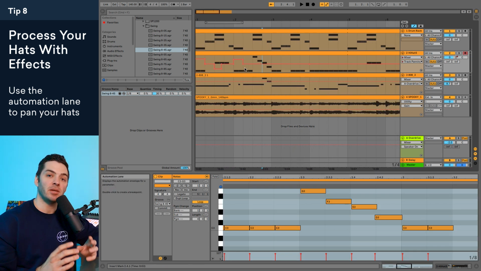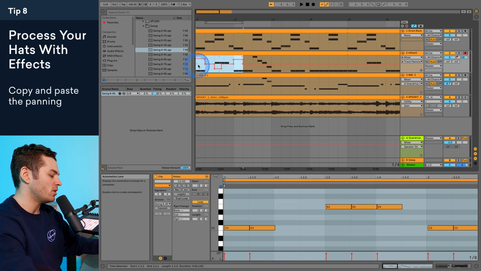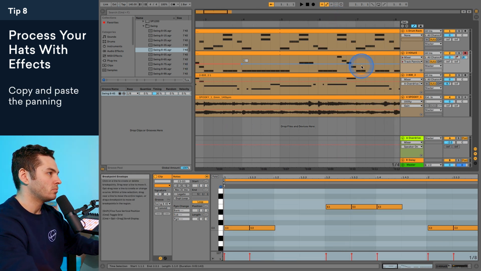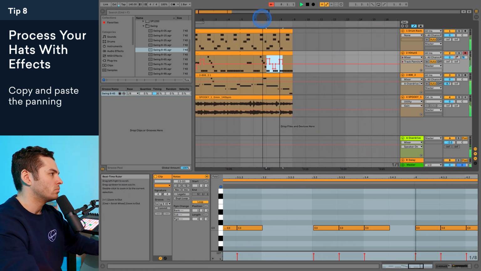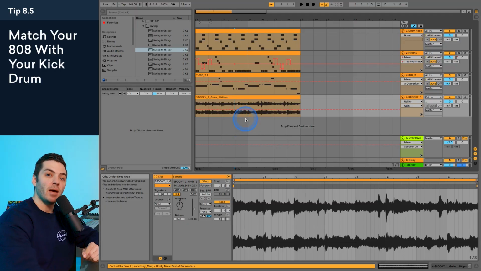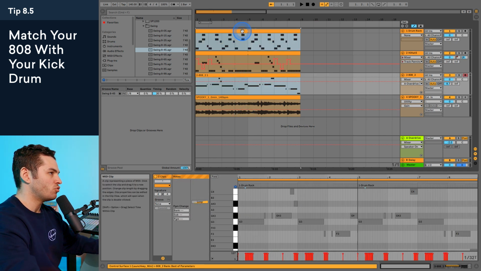So now that I have some basic panning on my beat, I'm just going to select what I've done and copy and paste it throughout my beat. To finish this off, I'm just going to match the 808 with my kick drum. It's going to complete the simple beat that I had, and then I can begin to arrange the song even further. So to do that, I'm just going to select my 808, hold Command, and then select my drum rack.